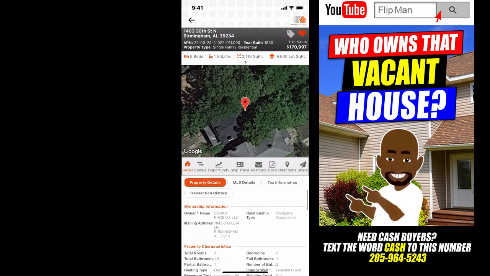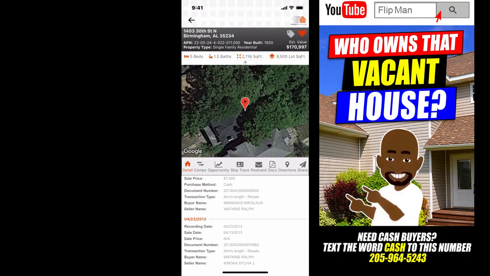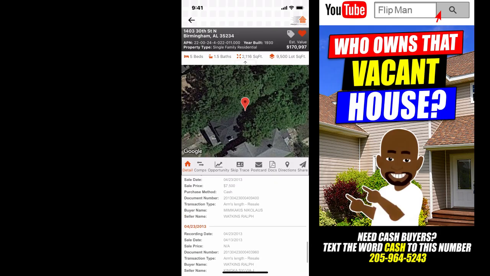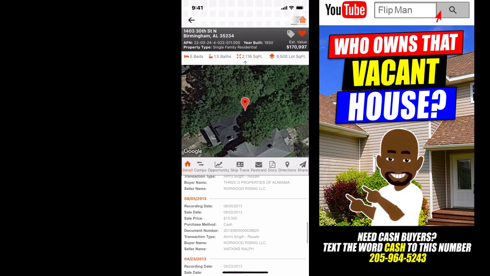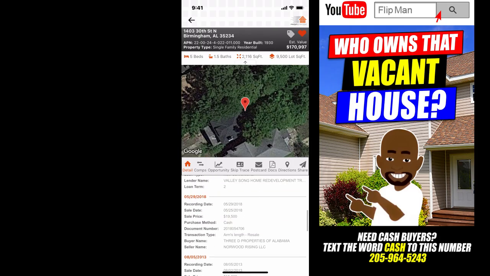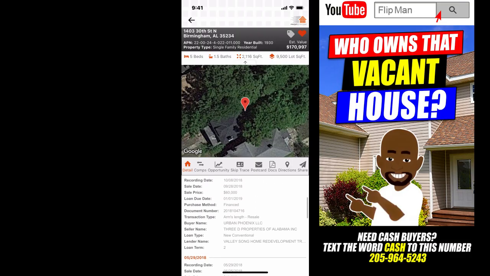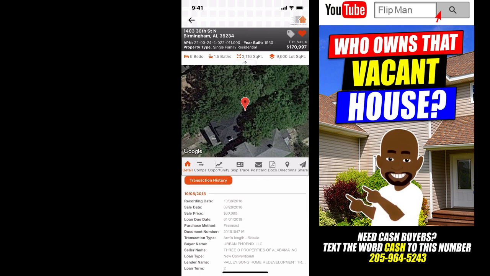All right, the other thing we want to look at quickly is the transaction history. We scroll all the way down, goes back to April of 2013. We showed an actual cash sale of $7,500. Later on that year, someone purchased it for an LLC, or someone put it in their name for LLC or something, for $15,000 4 months later. Then in 2018, they sold it for $19,500. And then in 2018, they sold it for $60,000.